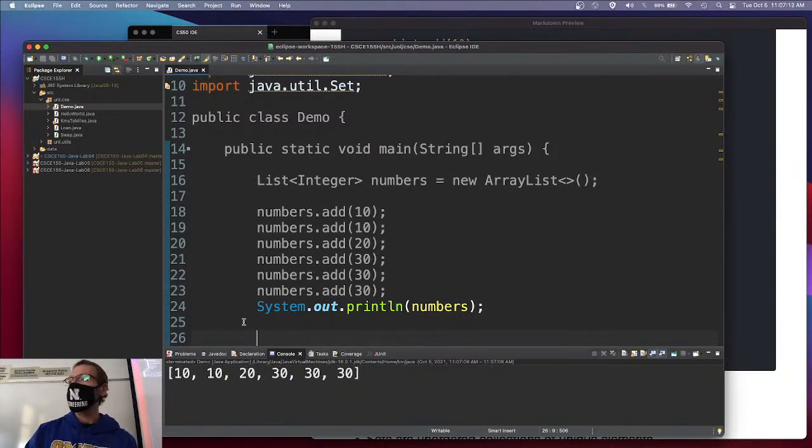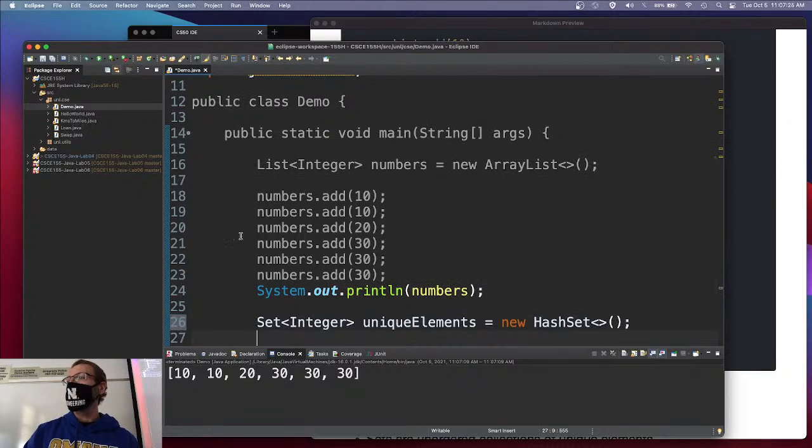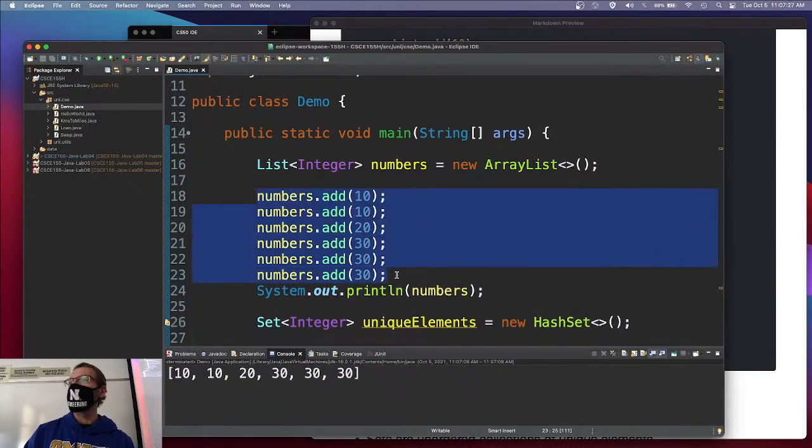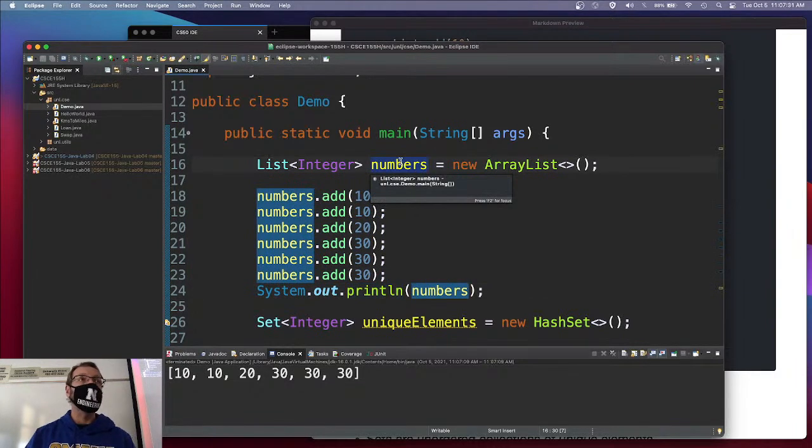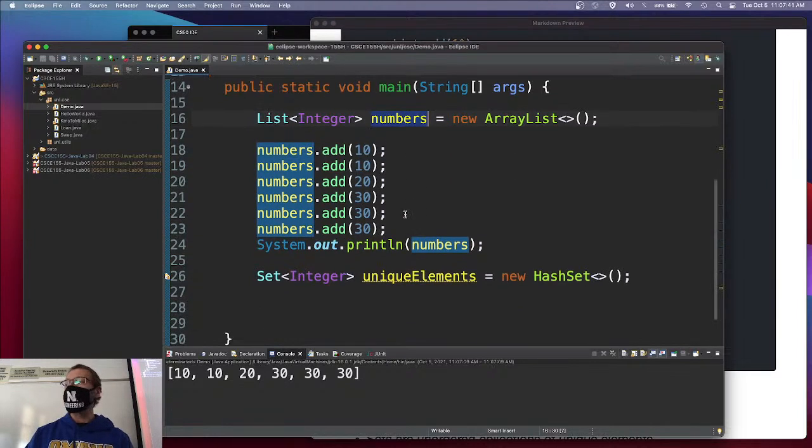Okay. Now what I'm going to do is I'm going to create a set of integers, unique elements, is equal to new HashSet. Now what I could do is I could iterate over the elements in numbers. I could check, is it already in there, and then not add it, right? That's a lot of work. I'm doing all the work. Why not let the data structure do the work, and just go ahead and blindly add everything.